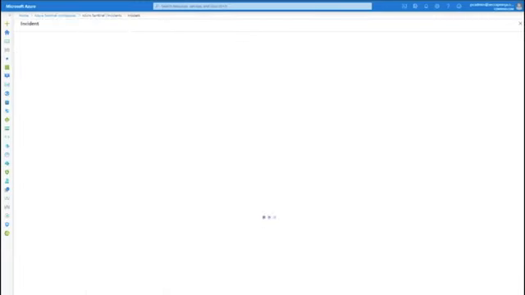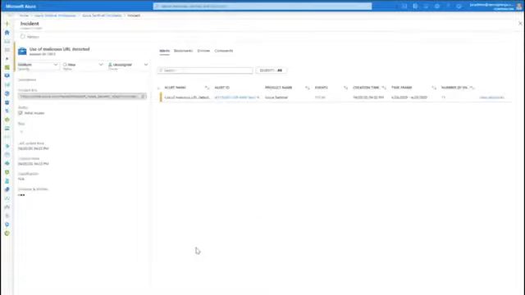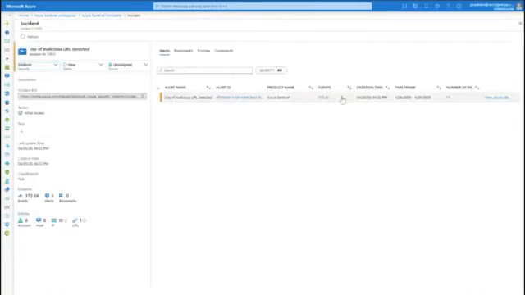You can also add comments. If you click View Full Details, it will take you to the Details blade, and here you can see the actual security alert from the underlying table.